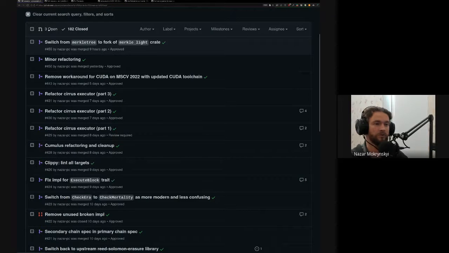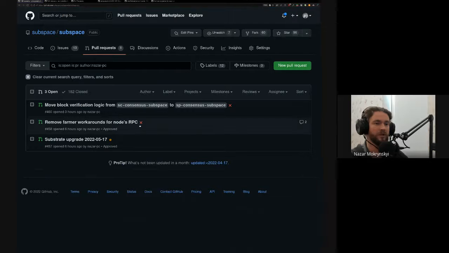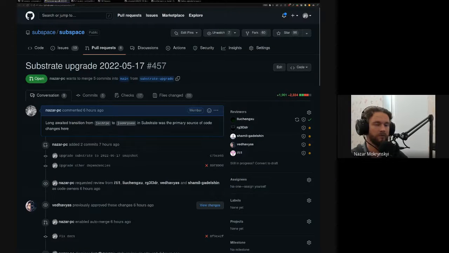Which is also great. I had some compilation issues. I was thinking that might be related to Substrate, so I just went ahead and upgraded Substrate. We had to do it anyway. It was like 1 month and 2 days since the last upgrade. One of the big changes was switching from the old JSON RPC library to the new JSON RPC library.